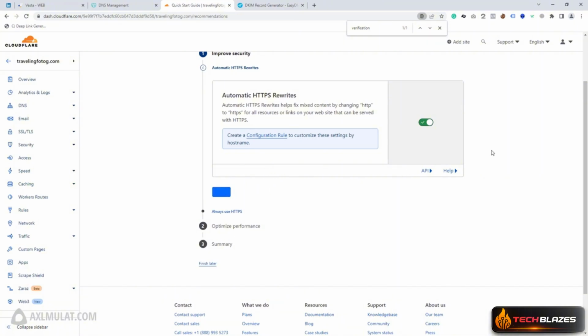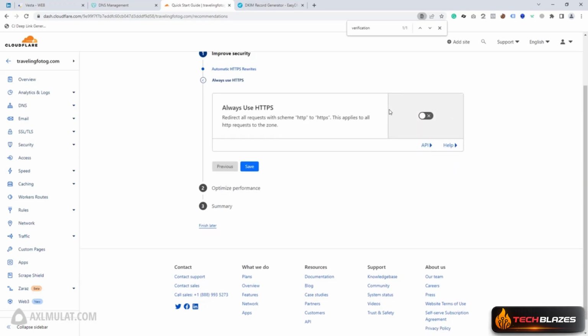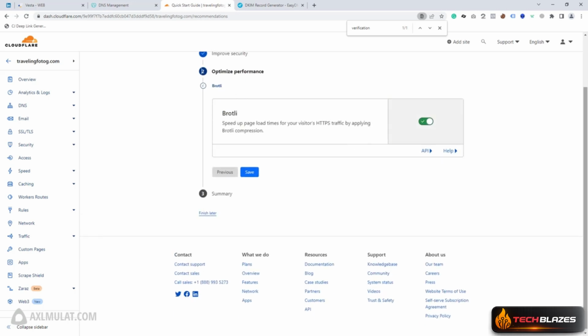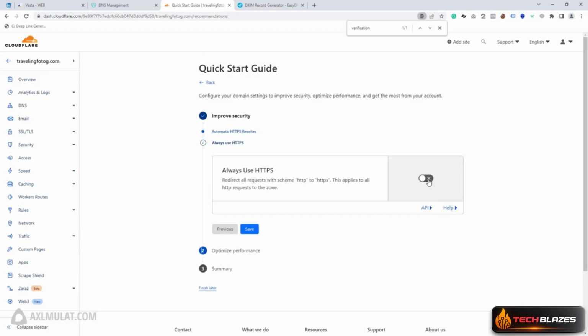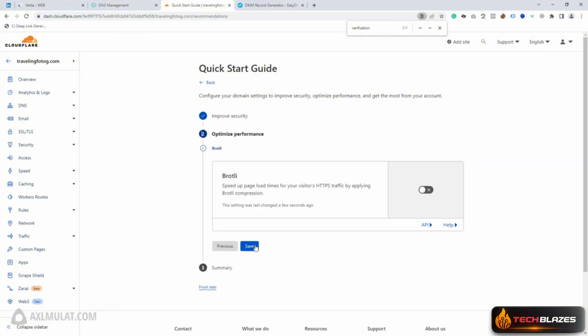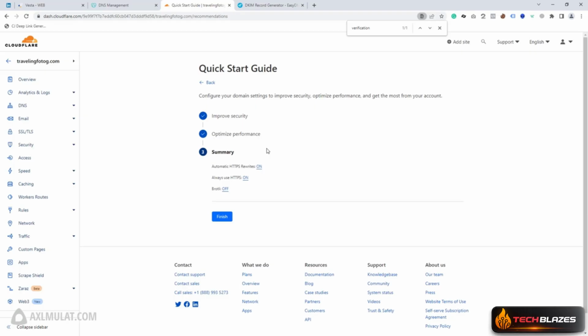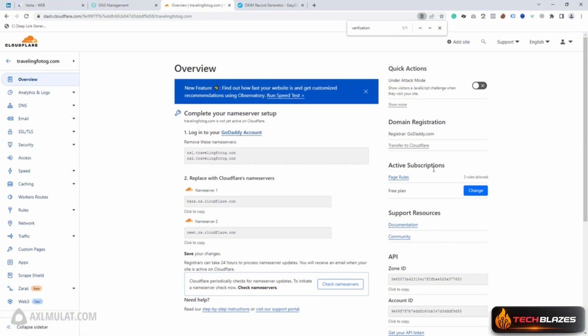Yep, save, always use HTTPS, save. Oops, sorry. You can go back, turn off that broadly previous, and save. You can turn it on if you want. I don't know about this. This is new to me. That's why I disabled this for now, and finish. And there it is. We added a free CDN for our website.